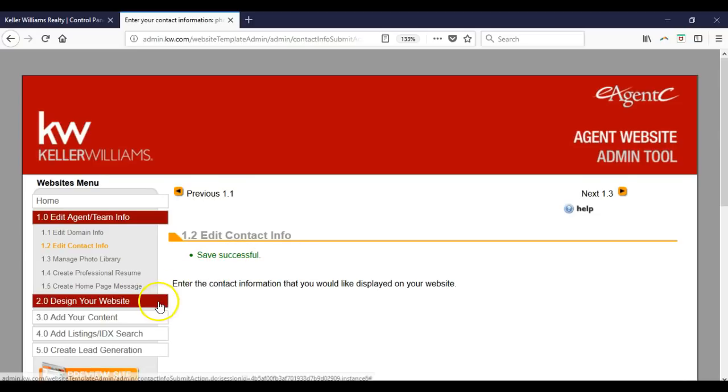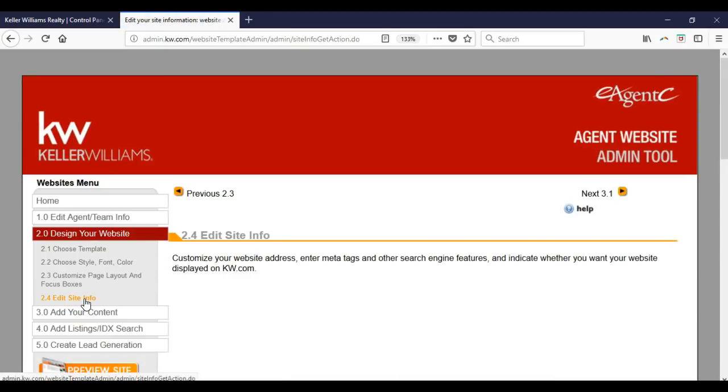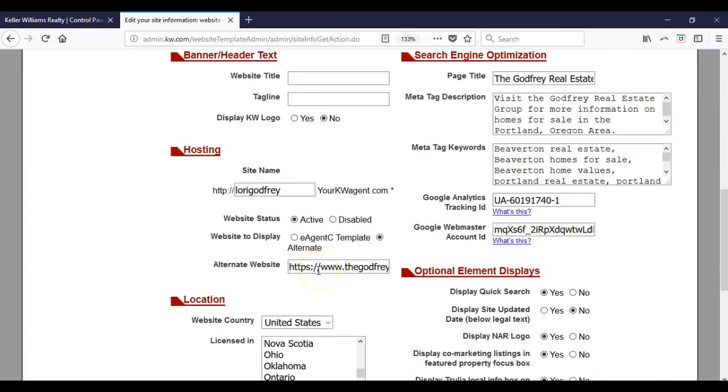Now the next big section is under 2.0 and 2.4. Under 2.0 and 2.4 on here, we have our Design Your Website section, but mainly Edit Site Info. This is if you're wishing to actually design the e-agency website. Obviously, this site was supposed to go away, so I just want to put that back into your mind again. Don't worry about this. But if we scroll down a little bit further, then we can view the hosting section. Under the hosting section on here, this is where you can view how you can put inside your website to display or your alternate website.